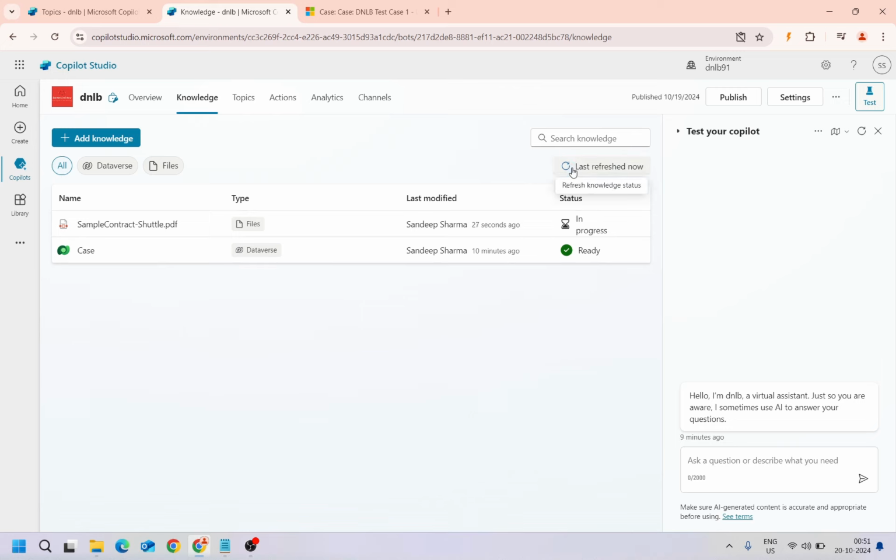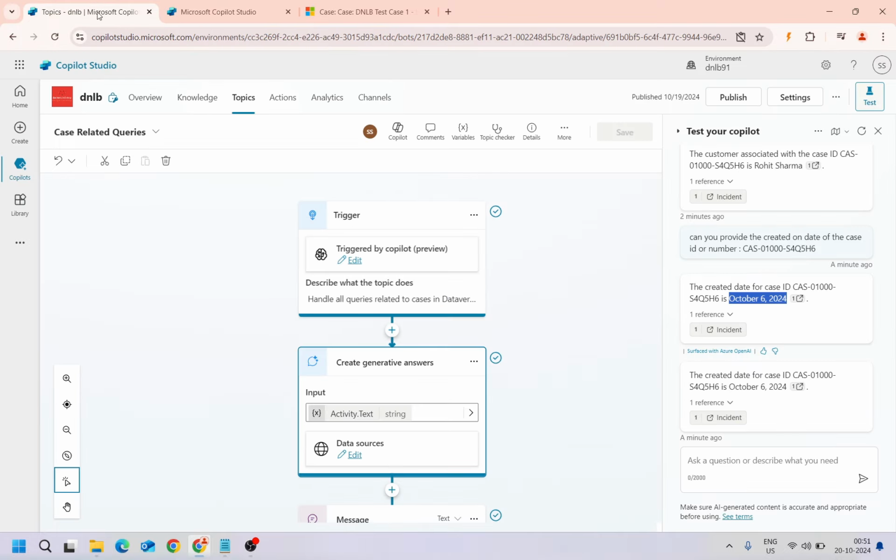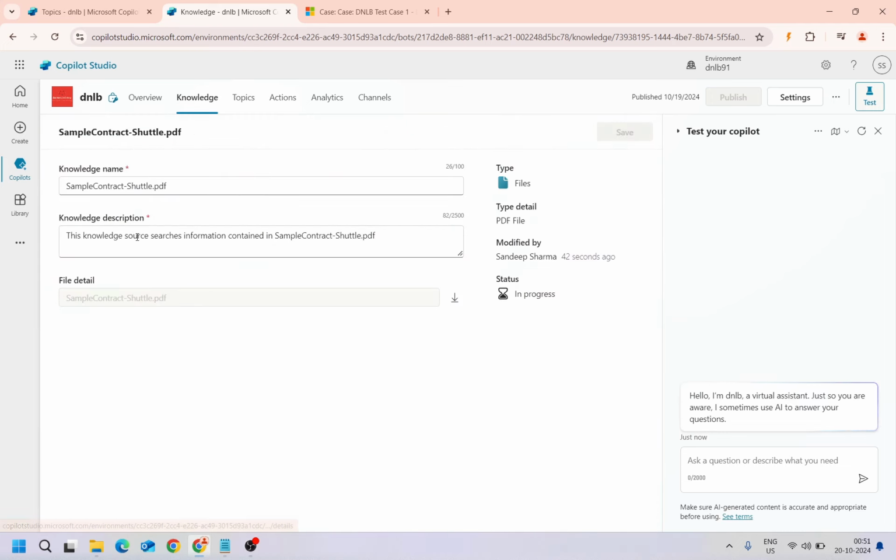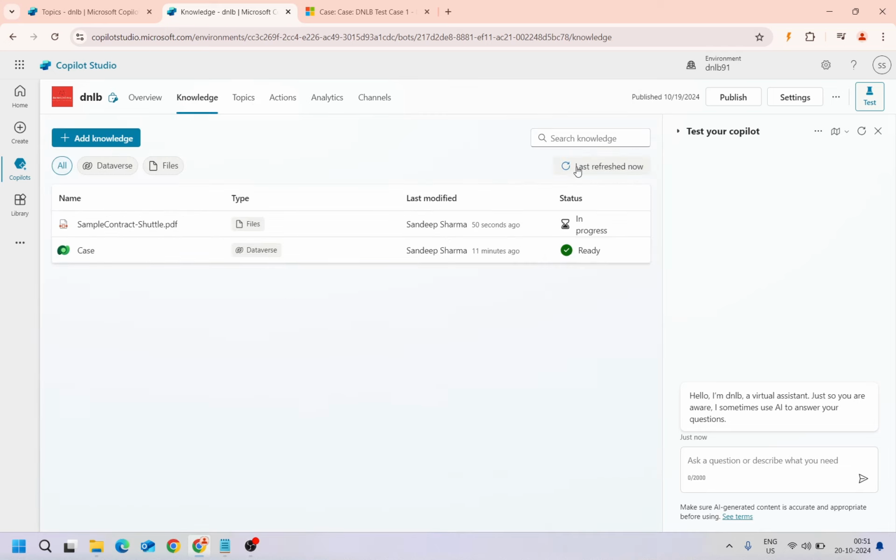Press this. It's taking some time to upload this document. So meanwhile, if we open this document from here, it has added this document. So it is still uploading. We'll wait for some time to upload this.